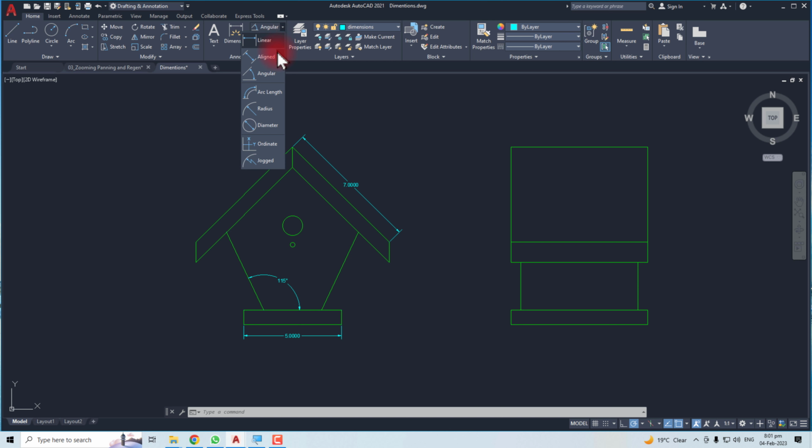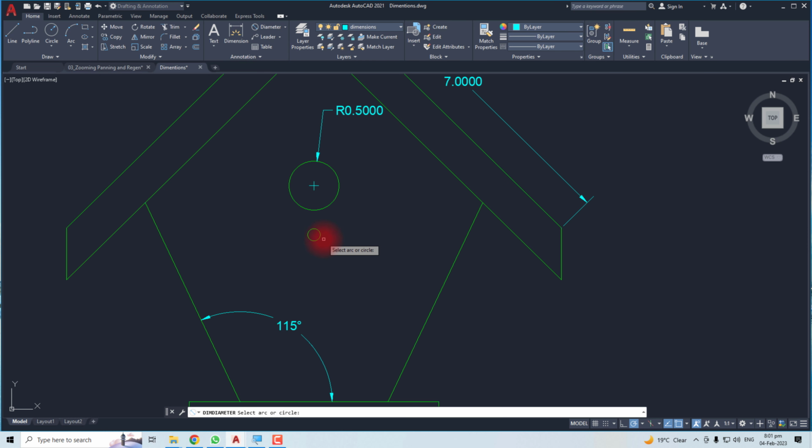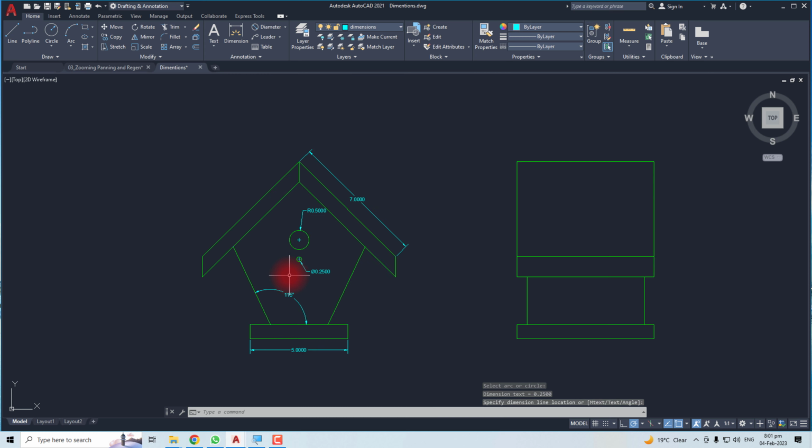And now you can select the radius. If I want to put the dimension of radius for this circle, I have to click it and then drag the mouse and click where you want to put this dimension. In the same way, you have the diameter also. You can select this circle, and you can see diameter is here.